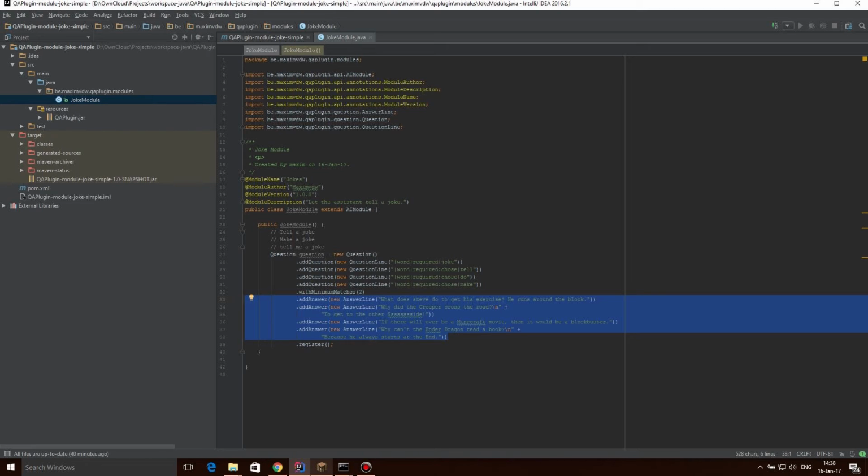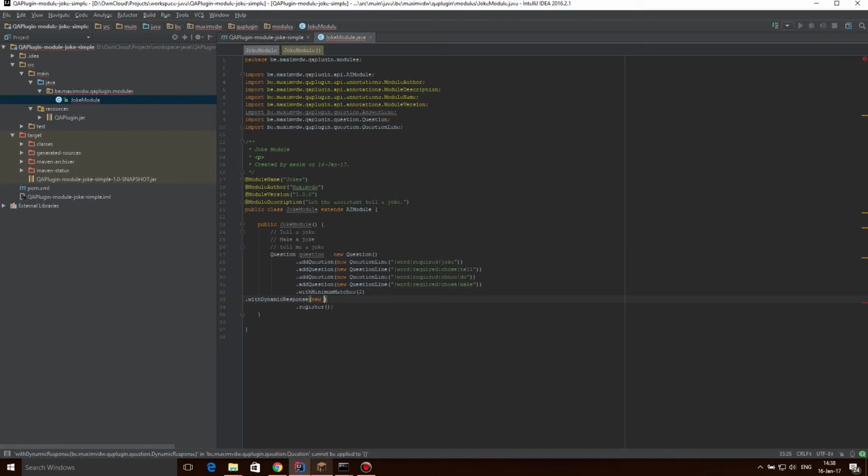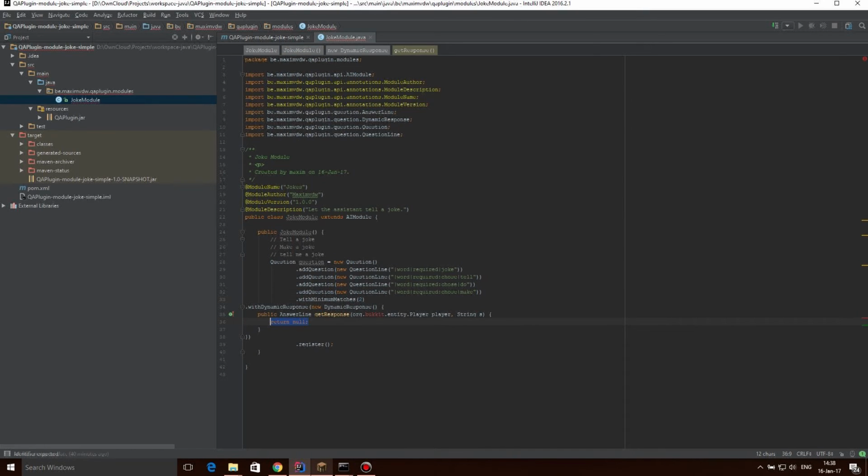And for that, we have a dynamic response. You just do new dynamic response. This basically creates an interface or a method that is called every time the question is asked.